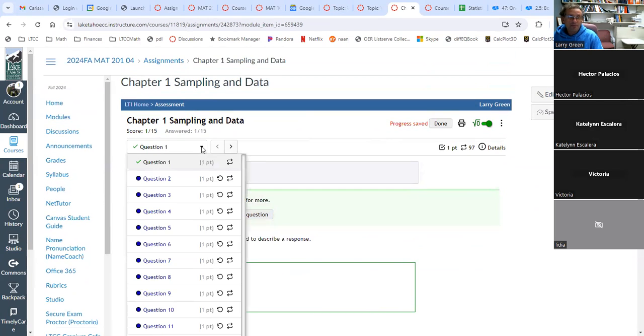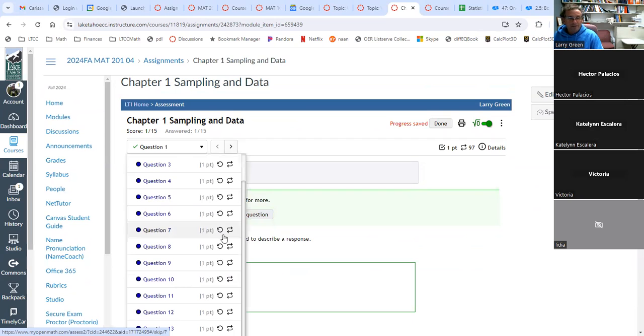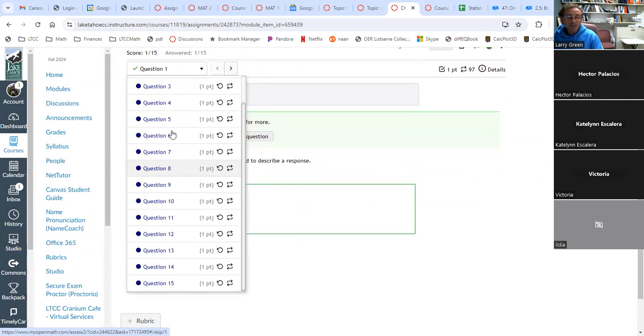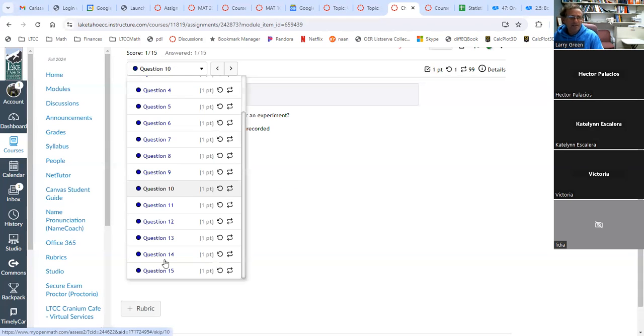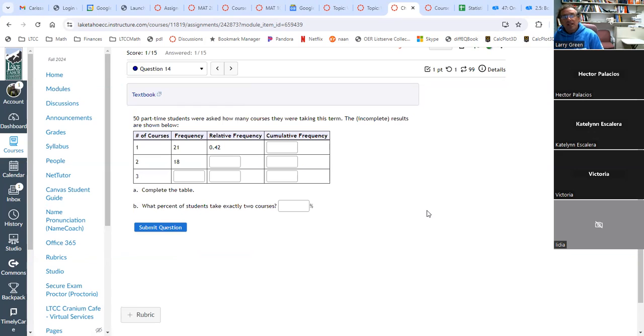Note that there are 15 questions in this particular section. Let me do one that isn't. There we go. Some of them are not going to be multiple choice. Some are going to be, you got to put in a number. Okay, so 50 part-time students were asked how many courses they were taking this term. The incomplete results are shown in the table below. And you have to find all these things.